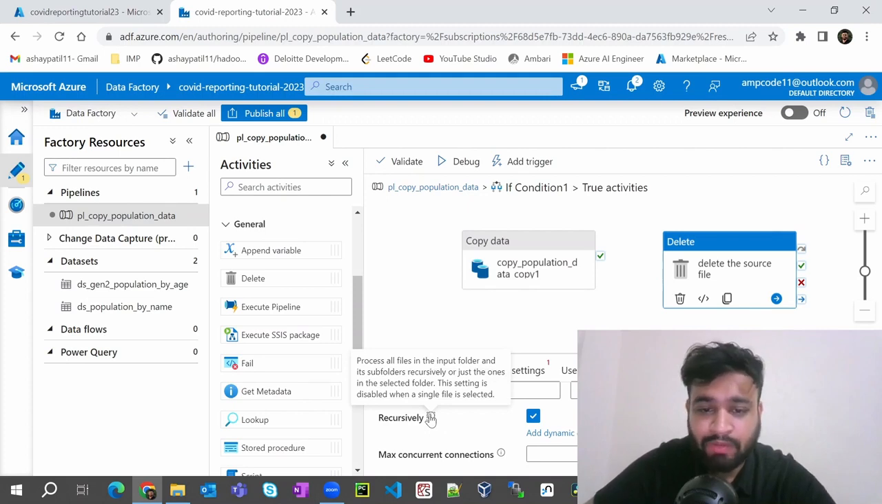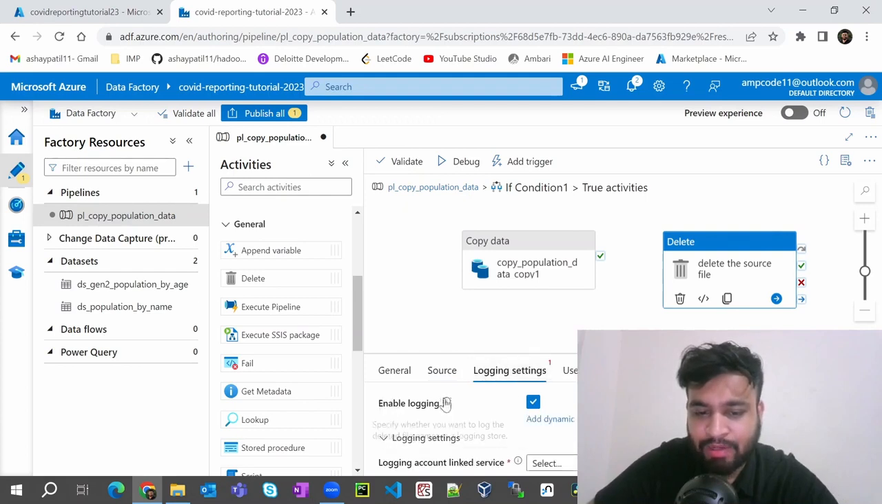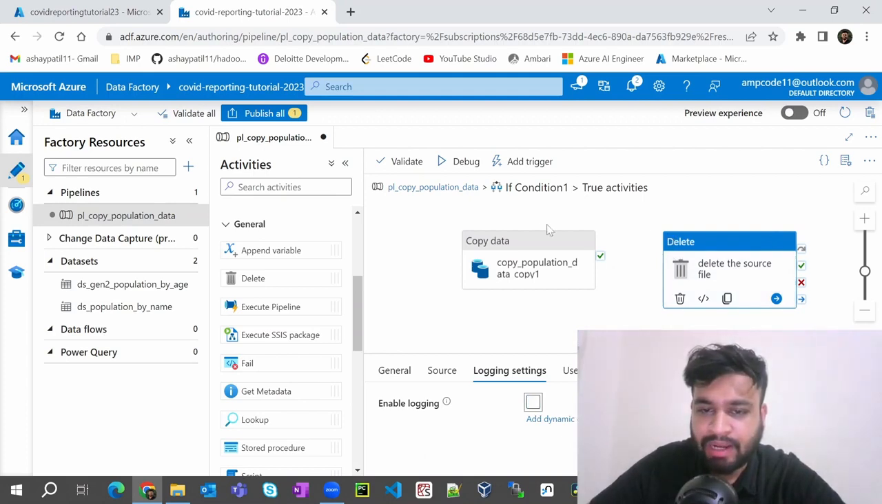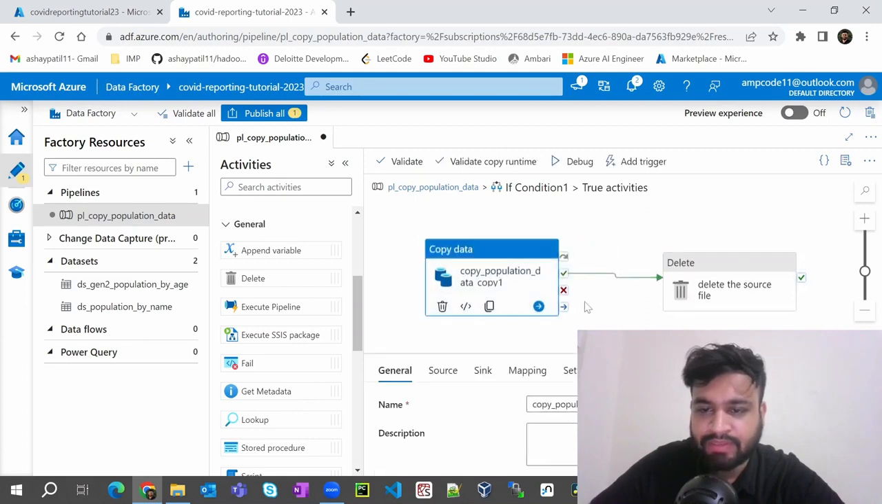So it processes all the files in the input folder and its subfolders recursively, or just the ones in the selected folder. So this can be disabled when a single file is selected. Okay, so let's keep other settings default only to keep it very simple. So go into the logging settings, and in enable logging you can just specify whether you want to log the deleted file names in a logging store, and also you can select the linked services as well. It is showing our resources list as it is, but to keep it very simple, I'll just disable this. Okay, so our delete is configured right now. So after copying the data, I'll just link on succeed to the delete activity. So this is all set now.